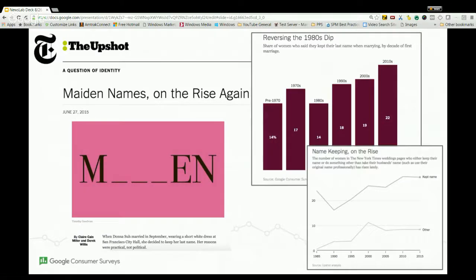Now, this is a piece from the New York Times as well that explored the rise of women opting to hold on to their maiden names. And I thought this was a great example of GCS being used in the creation of more, let's say, investigative, more long-form content. So you could see some of the flexibility there, where the last piece was a relatively shorter piece just on people's opinions about the Oscars. And this one goes a little bit deeper and digs into this idea of maiden names.